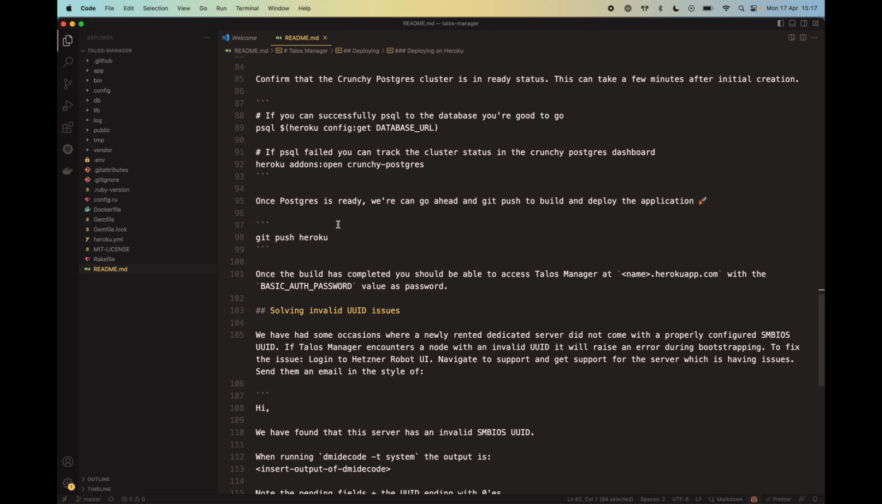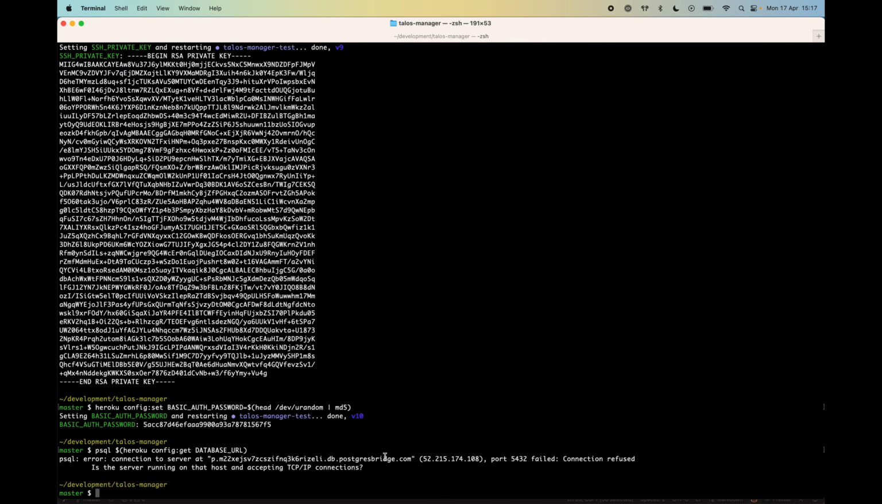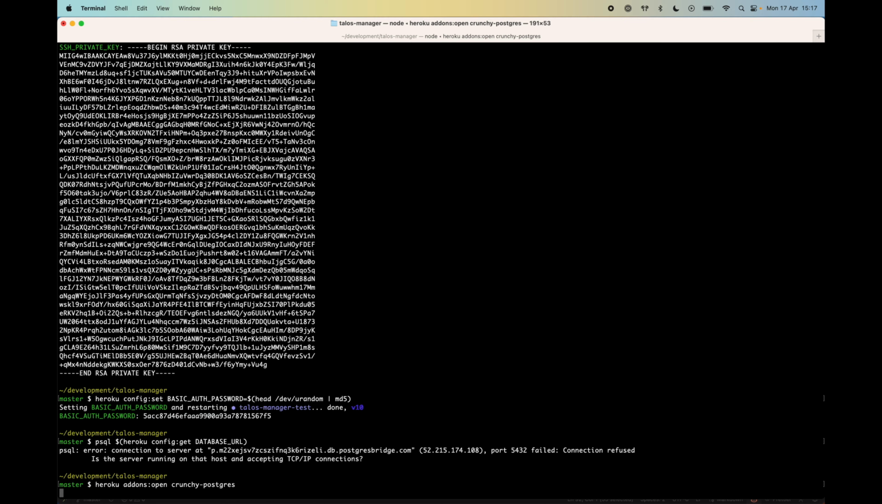Now, before we actually push and deploy the application, we want to make sure that the Crunchy Postgres cluster is actually ready. We can quickly check that by trying to connect via PSQL. So it looks like it's still getting created. One thing you can do to keep track of the creation process is to open up the dashboard for this add-on.